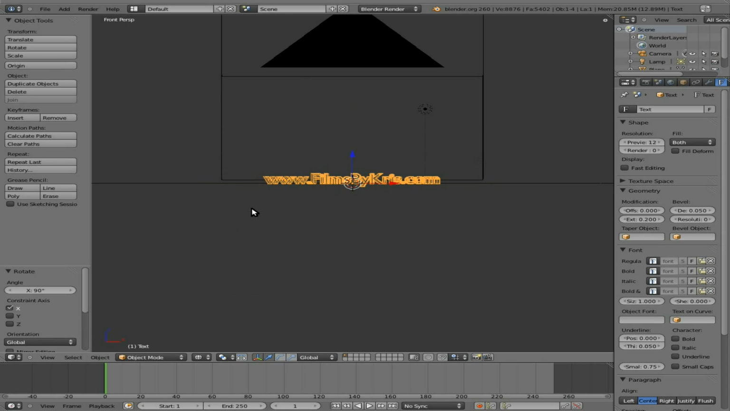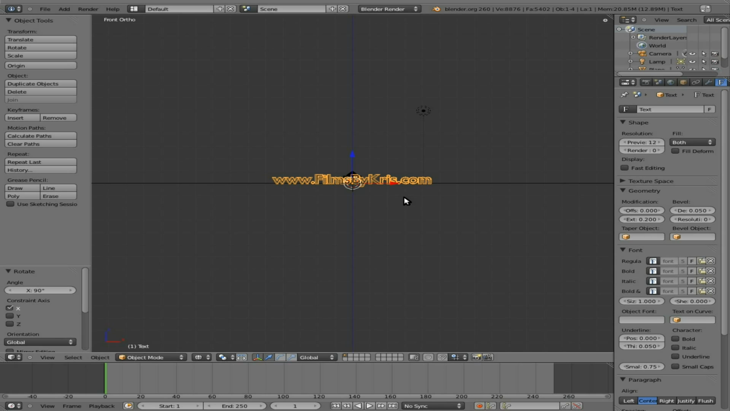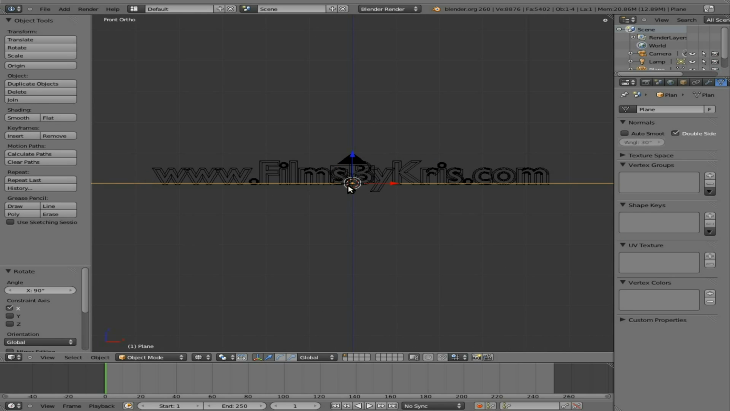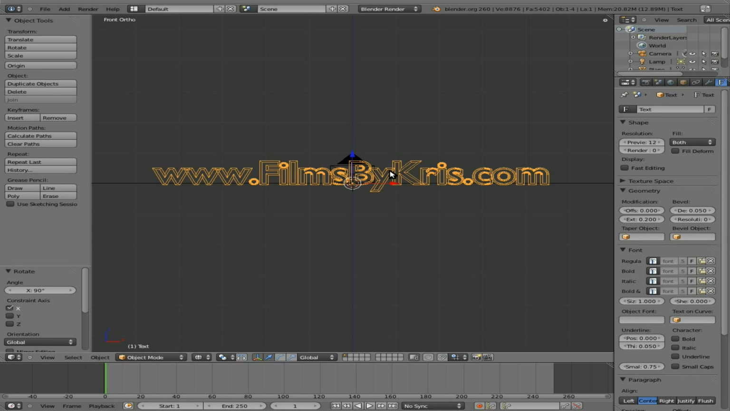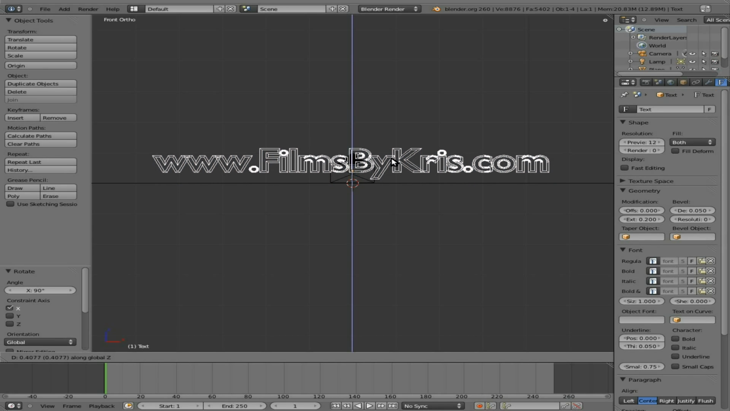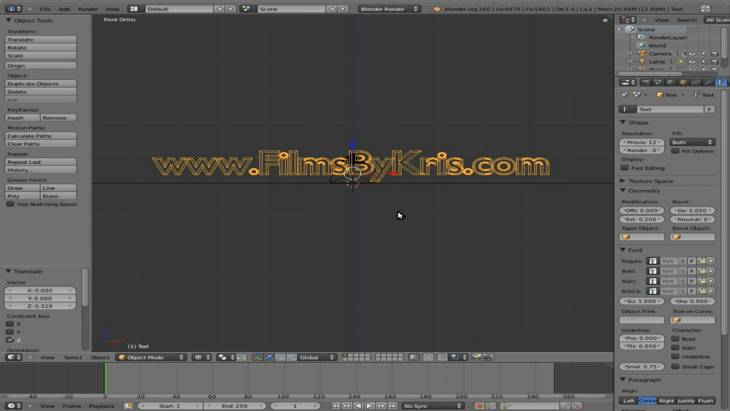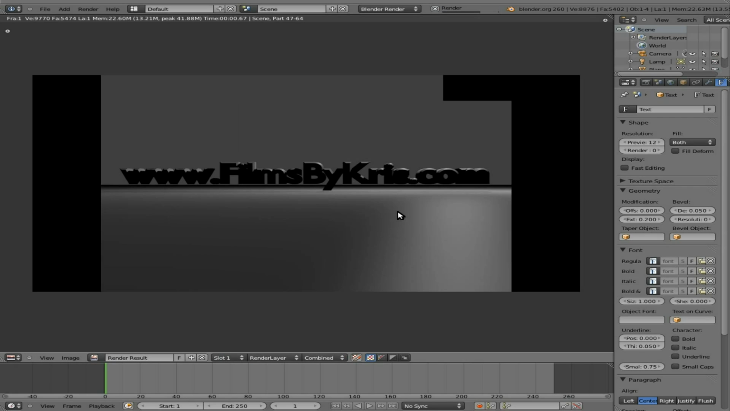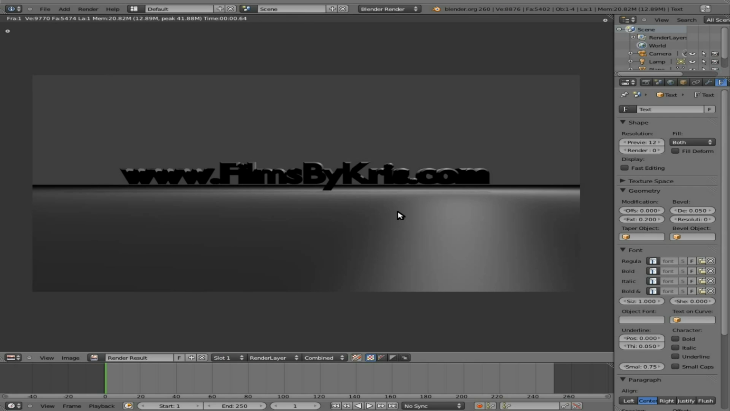Now we'll hit 1 to go back into the front view, 1 on the number pad, 5 to get out of perspective mode, and we're just going to make sure this is our plane right here, our ground plane. You can see parts, especially this Y, go below that plane. We're just going to grab on the Z-axis, so G and then Z, and move that up. Okay, so if we hit our 0 to go to our camera view and hit F12, there is our font.